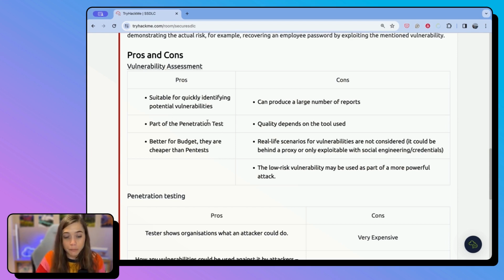It can be part of a penetration test. I don't know if that's really a pro, that just describes it, but it can be part of a penetration test, and it's cheaper than penetration testing, so that's a pro. And cons, it can produce a large number of reports. That's true. It can definitely give you a lot of information that you then have to parse through and prioritize.